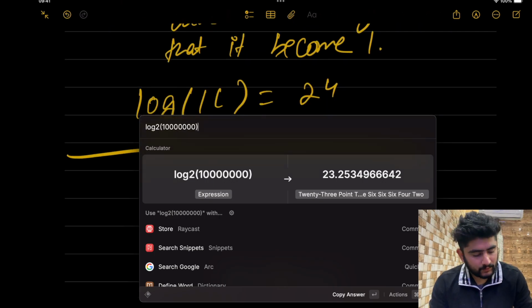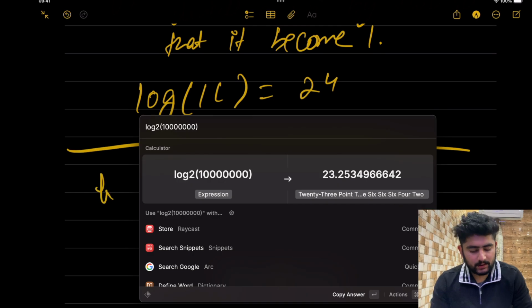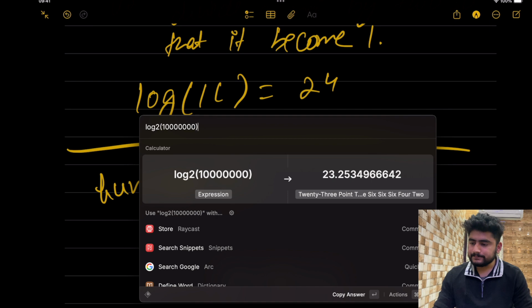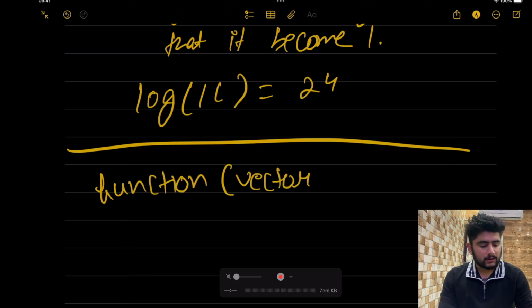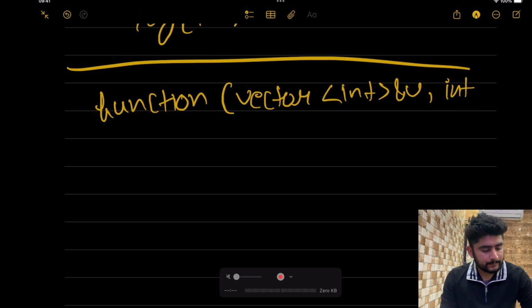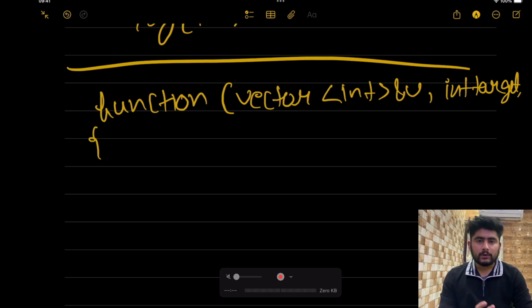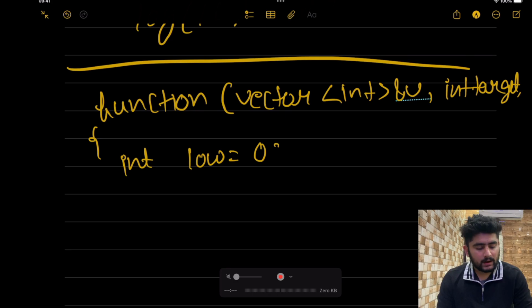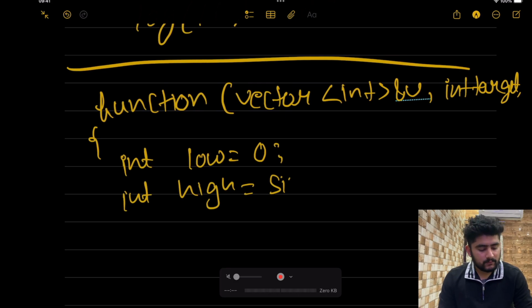Now let's write pseudocode for this. We are given a function in which we are given a vector, or we can take it as an array, and we are given a target. Now what will we do? We take two variables, low equal to 0 and high equal to size minus 1, where size is the size of this array.